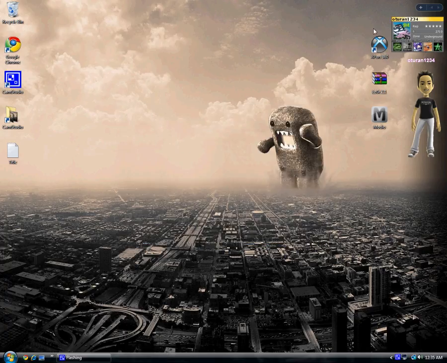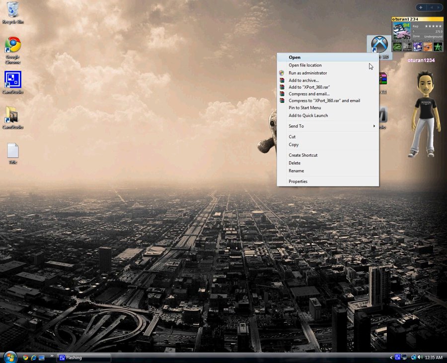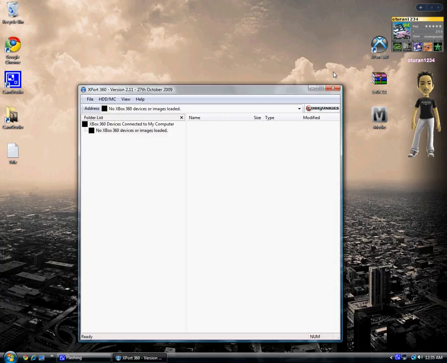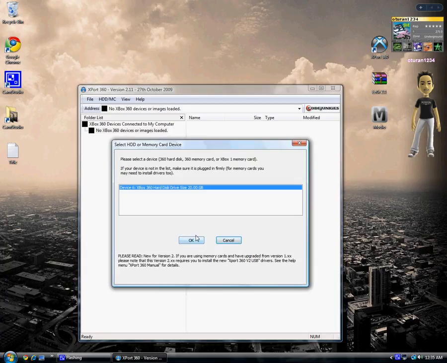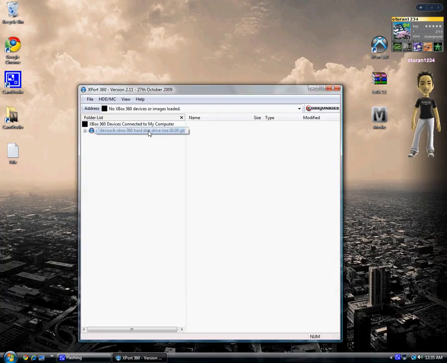Alright, now just open up Export 360 or Explorer 360. They're both the same. I have Export 360, and if you have Windows Vista like me, you will need to right click and then run as administrator. Alright, once you do that, a box will then pop up saying it's found your hard drive. Hit OK to that, and then click on this link.